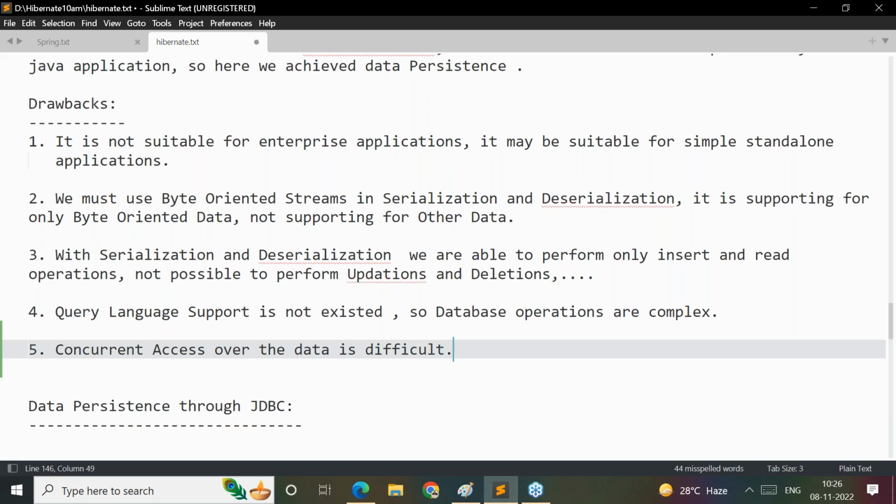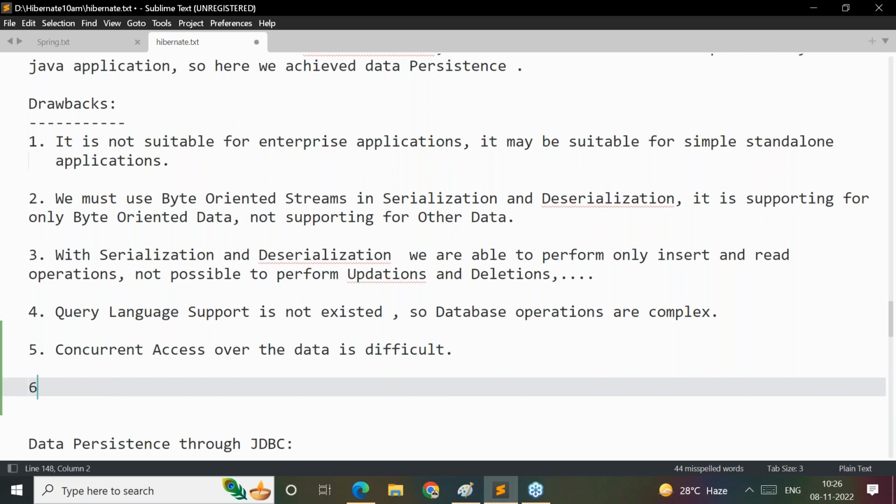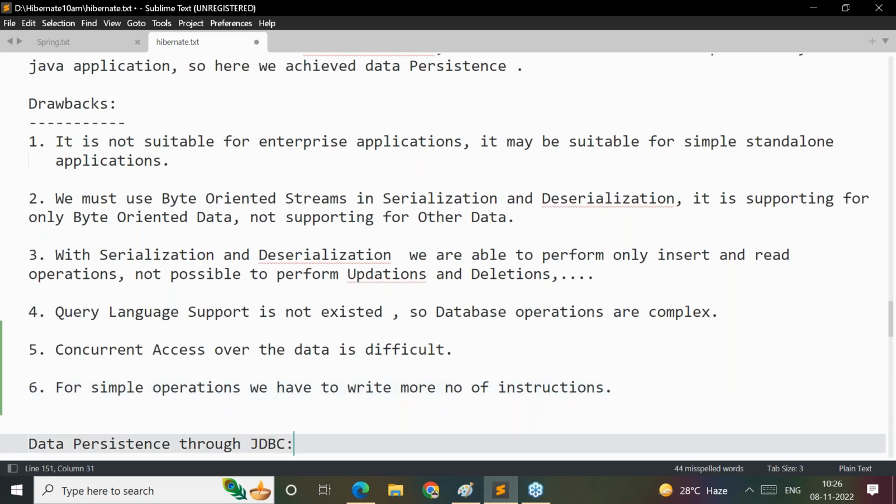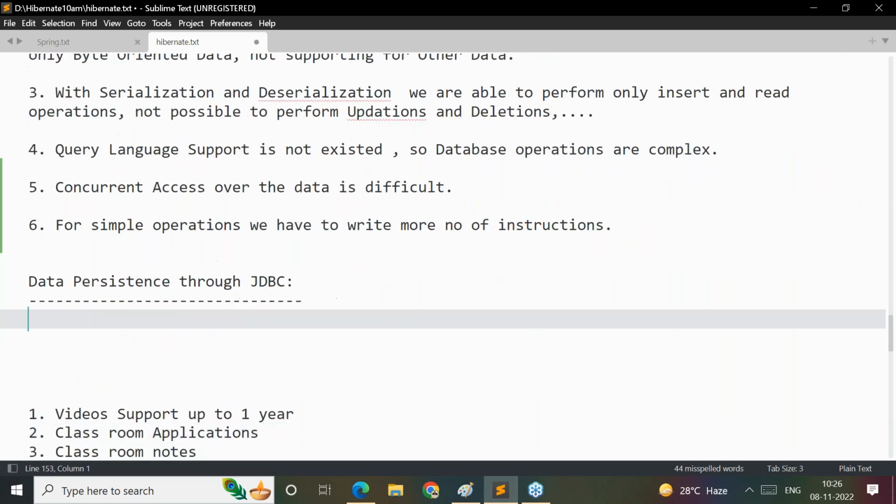Anyway, all are drawbacks of serialization and deserialization. A lot of code we have to write, even for simple operations. We have to write more number of instructions. Moreover, it is dependent on the file system, which is platform dependent. These are the various problems with the serialization and deserialization mechanism if you want to use it as a data processing solution.